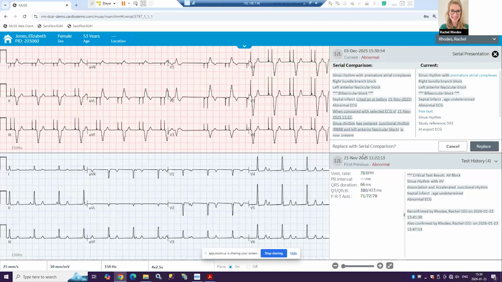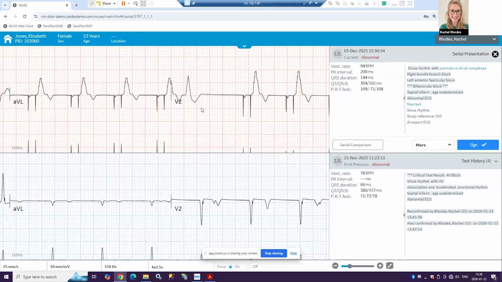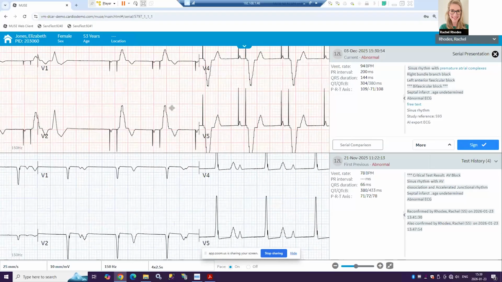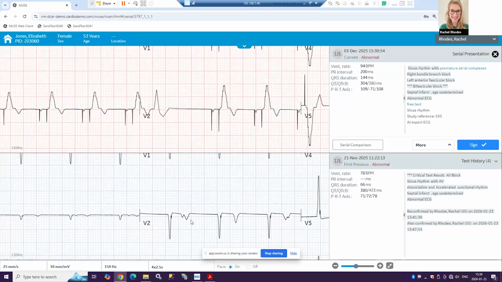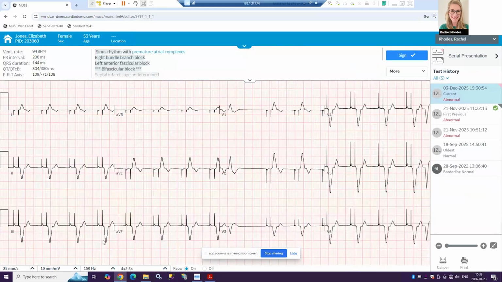And then it gives me the option to say, would I like to replace the interpretation with which I've done on here? Now, one of my favorite things with the serial comparison is that it actually gives me the option to zoom in, but also look and pan in tandem on both parts of the ECG. So here I'm looking at V2 and I've got V2 directly beneath it to review that on screen here. Once I'm happy, I can close the serial presentation and it's going to bring me back to my home screen that I'm looking at now.